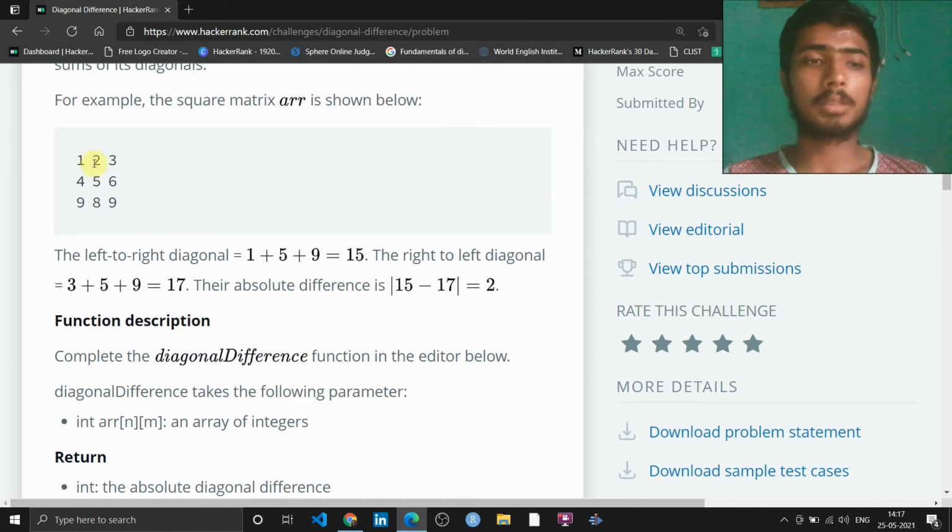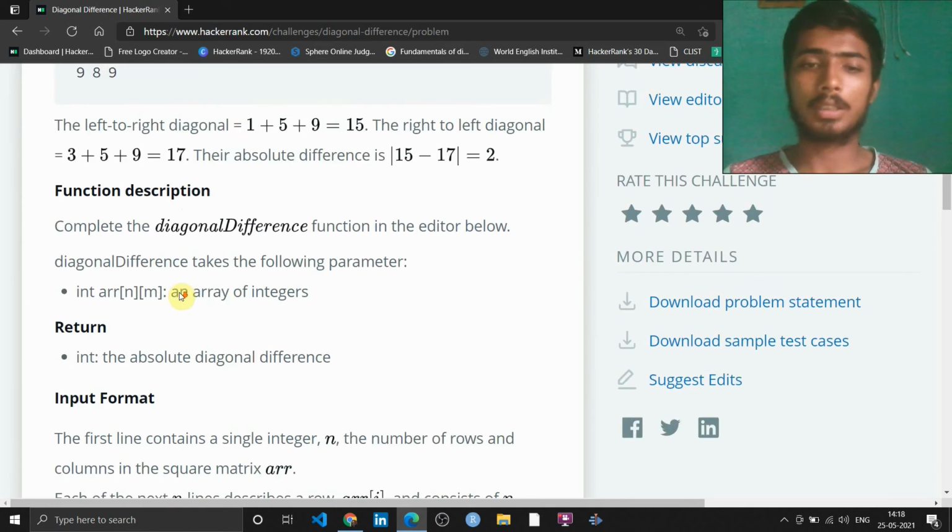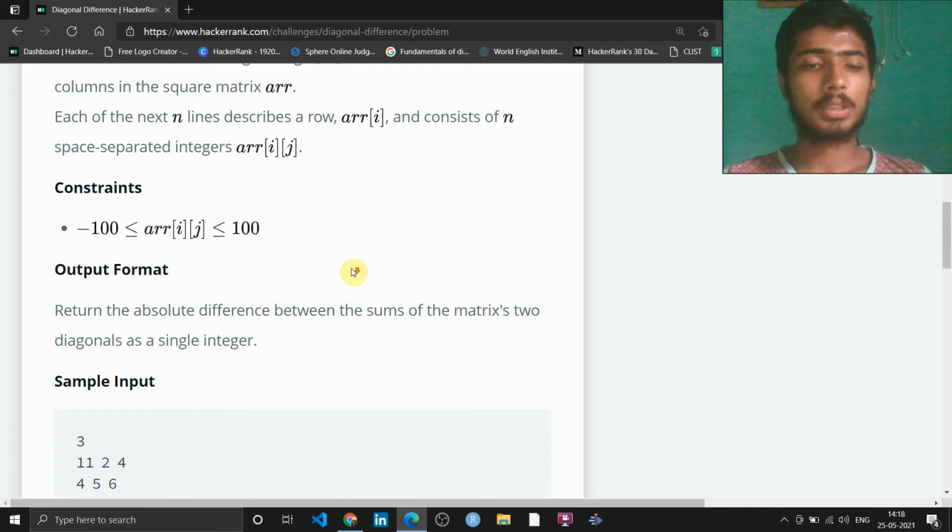In this example you can see that 1, 5 and 9 are the elements of the primary diagonal, and 3, 5 and 7 are the elements of the secondary diagonal. If you calculate the sum of the primary diagonal you get 15, and if you sum these three elements of the secondary diagonal you get 17. Finally your task is to determine the difference between 17 and 15, which is 2. So I think you understand.